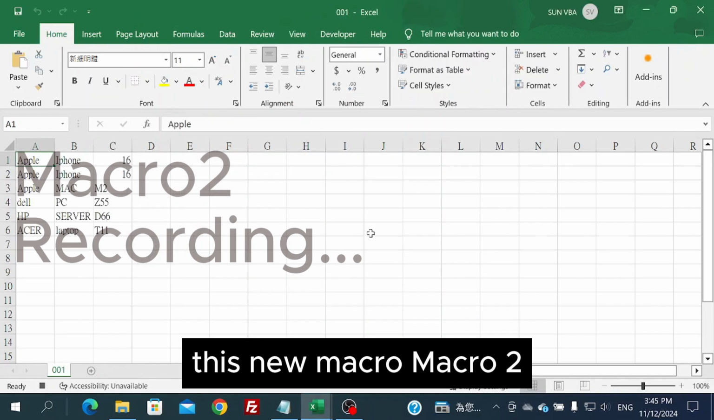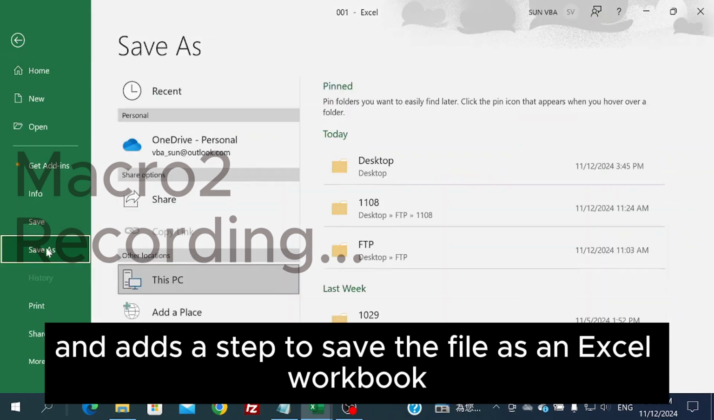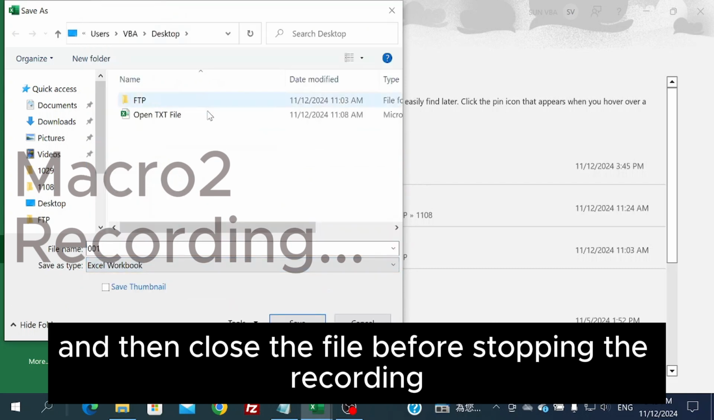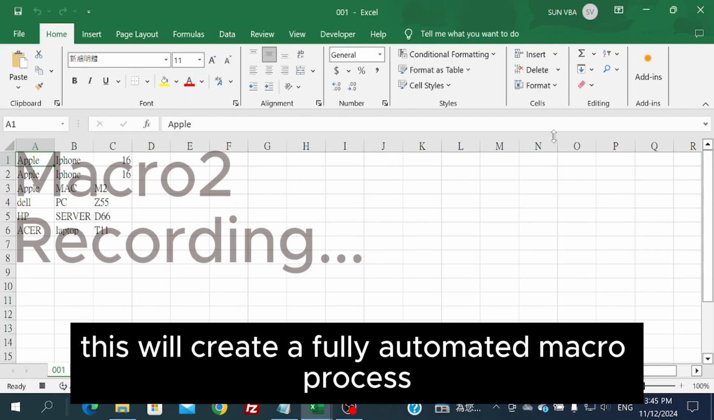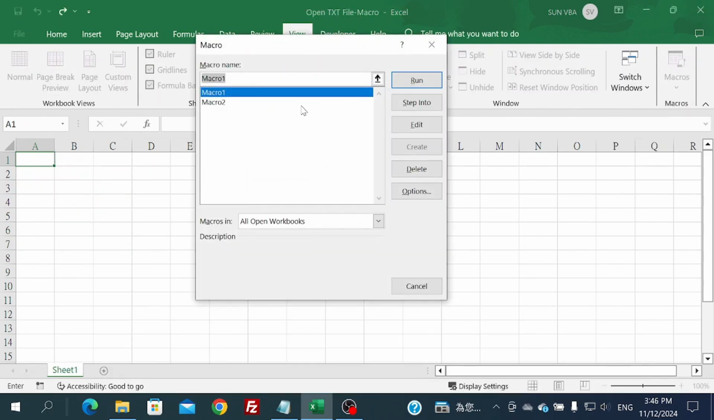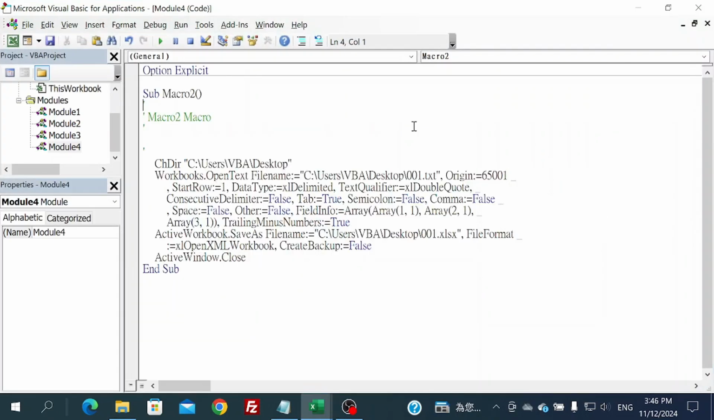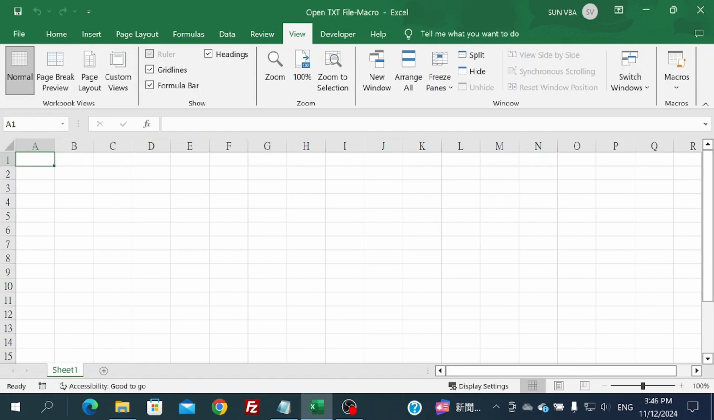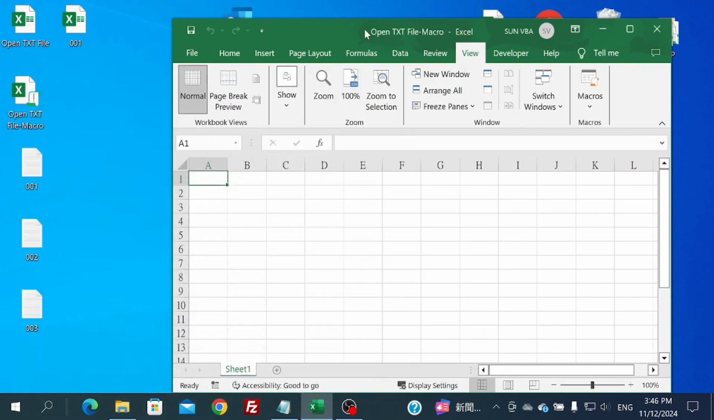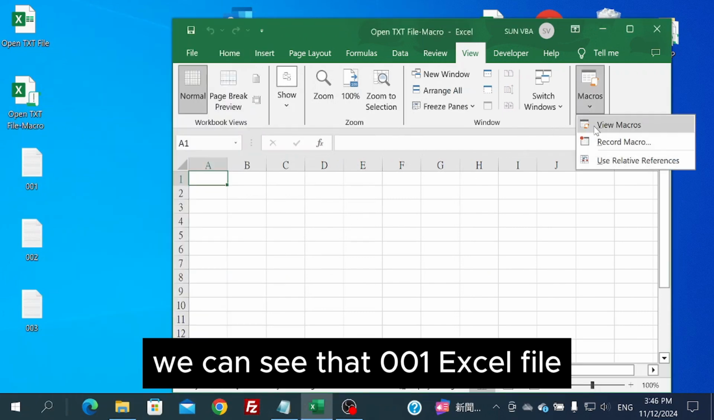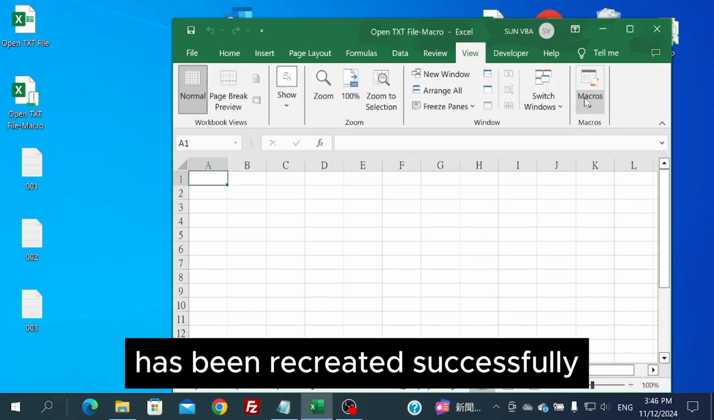This new macro, Macro 2, builds on Macro 1 and adds the step to save the file as an Excel workbook and then close the file before stopping the recording. This will create a fully automated macro process. Let's review the code of Macro 2. Now, let's delete the 001 Excel file and rerun Macro 2. We can see that 001 Excel file has been recreated successfully.